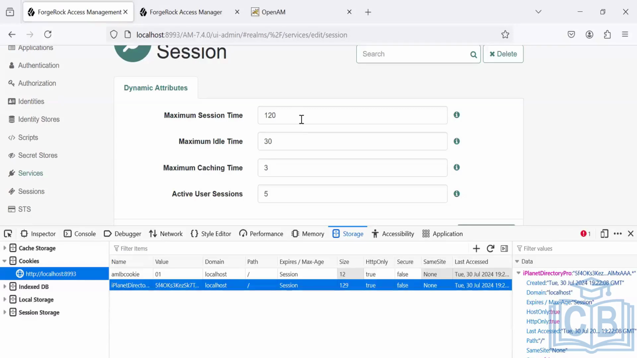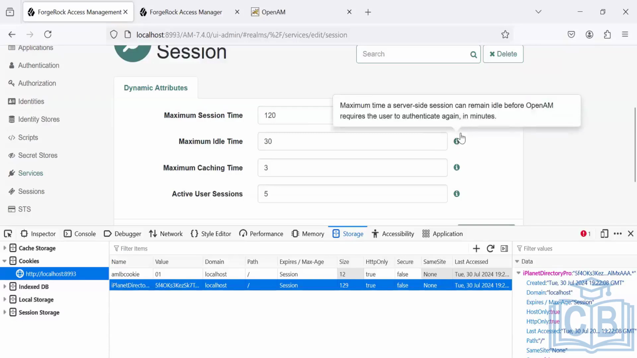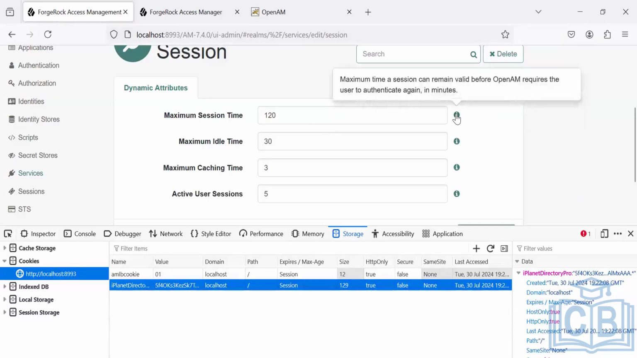What's the default idle time? It's 30 minutes. If you read about it here, it will say minutes. So this is the cookie, and this is very important.